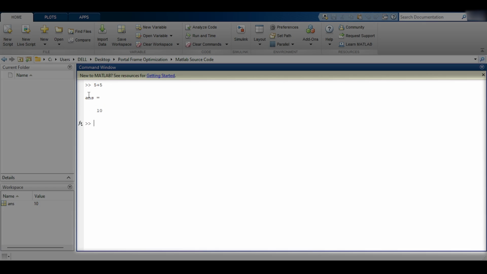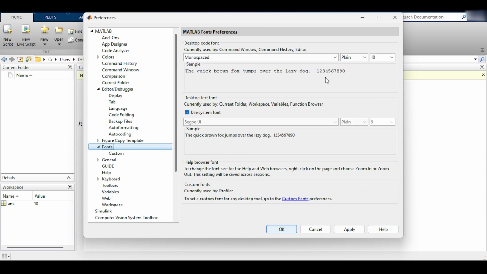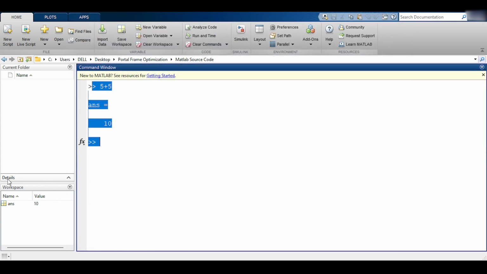Now the font size might be a little bit too small, so I will increase it by going to preferences, going to fonts, I can change the font. So I'll change it to 14, something better for my and your liking. Now this changes this, but doesn't change everything else. I don't care because that's my main concern.